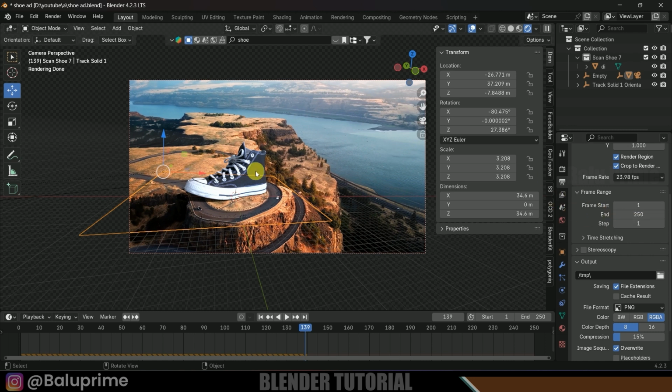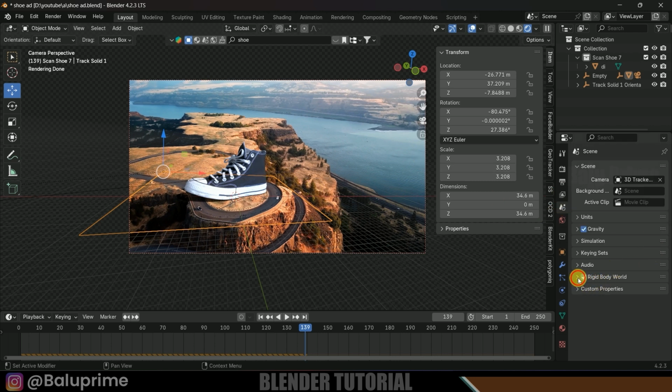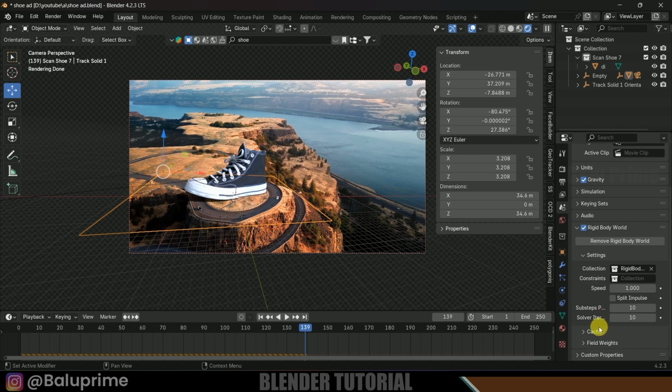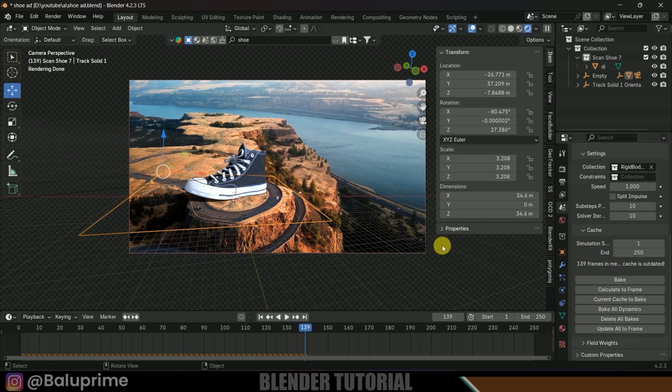And by the way, we need to bake the simulation of this rigid body. So in order to bake the simulation of this rigid body, come to the same properties, come to this rigid body world. So here come to this cache option. So here I want 250 frames, so I will leave this to 1 to 250. And by the way, if your scene is more, you can increase the time frame, or if the scene is less, you can reduce the time frame. So once the time frame is set, just click on this bake option. This will bake the simulation, so make sure to bake the simulation before rendering.